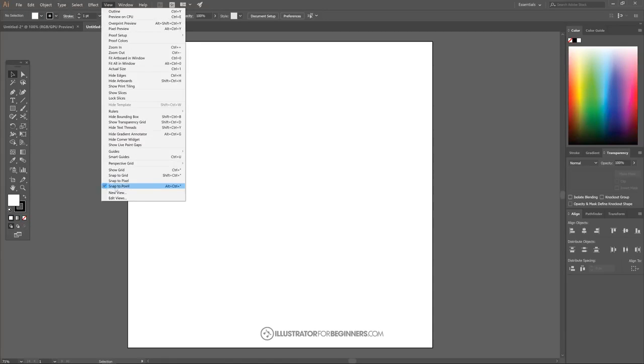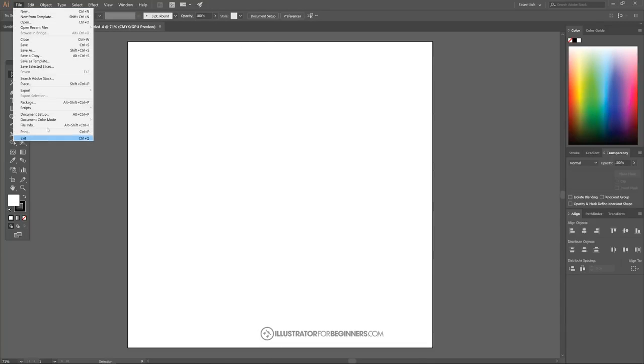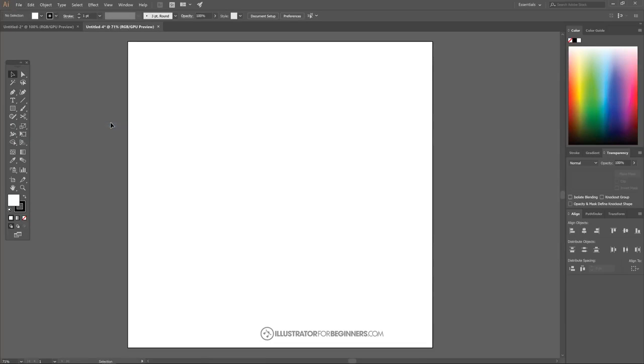Let me go back to View. Make sure Snap to Point is the only thing you have selected here. If anything else is selected, go ahead and deselect that. And from the Window menu, we're going to want Align, Color, and Transparency all selected. And I'm just going to go to File and set my document color mode to RGB. Yours probably is set that way by default, but I have my default set to CMYK. But it really doesn't matter. Either one will work just as well.